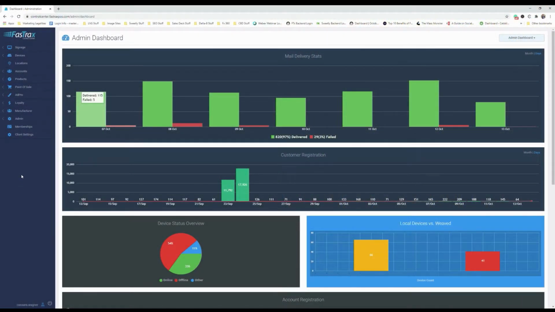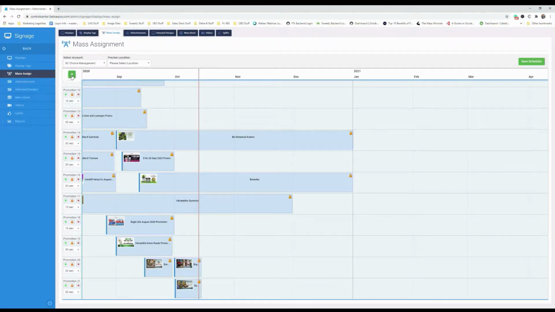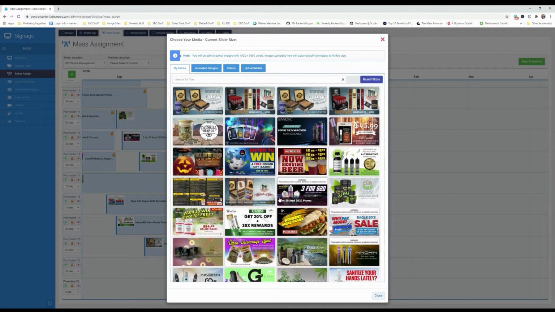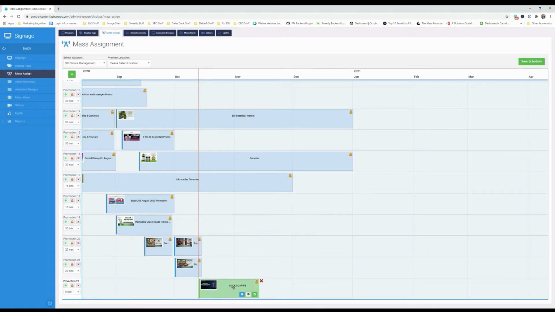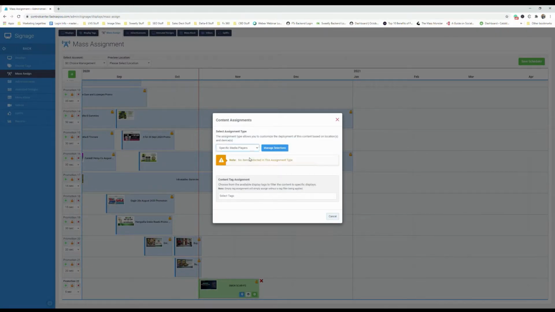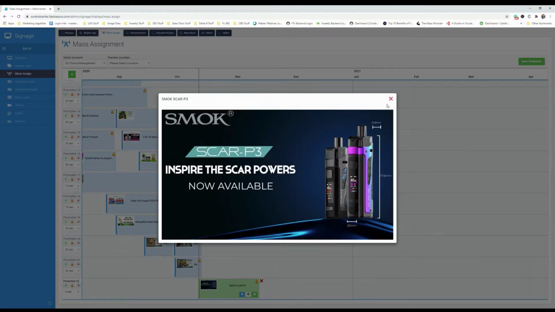The Mass Assign feature makes it easy for store owners with multiple locations to update the signage on all displays at one time. Just as it sounds, Mass Assign allows the user to assign and update to all displays in the user group at the click of a button. Add, update, or remove a design from all displays all at once, no matter how many displays or stores you have.